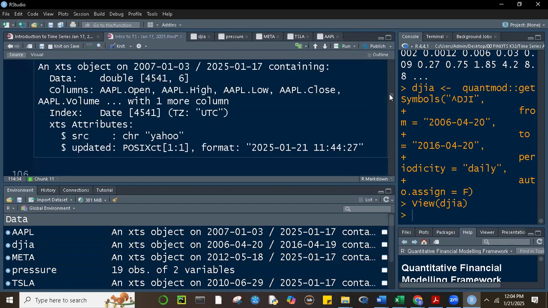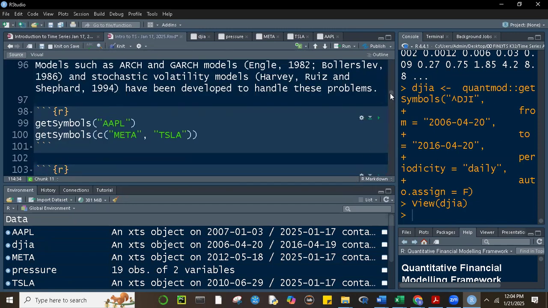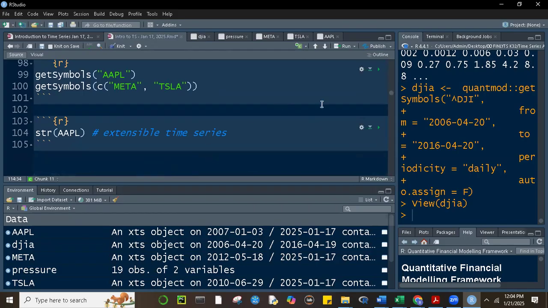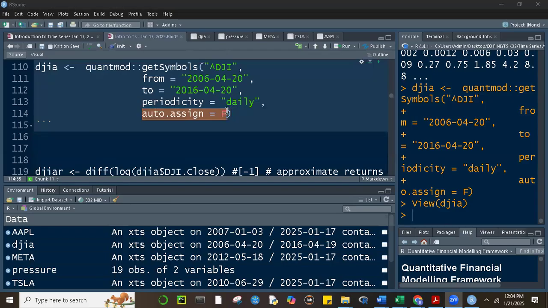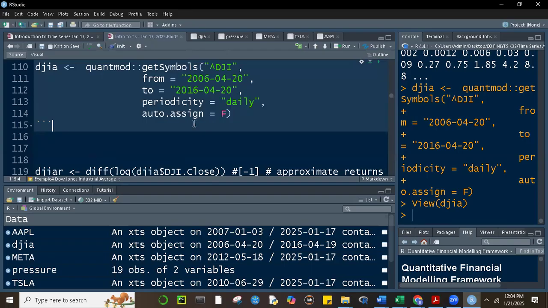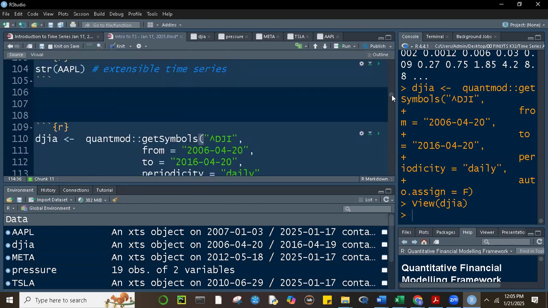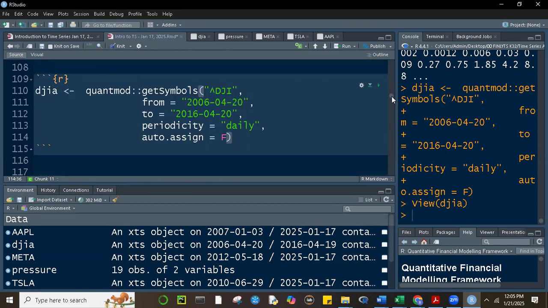Here in the other codes that we wrote, we did not write auto.assign is equal to false. The default is auto.assign is equal to true. And what does it do? If you have questions, okay. So auto.assign is equal to false means that you're not letting R give the name to the object.